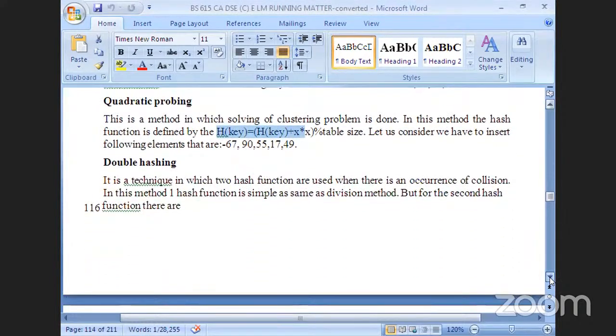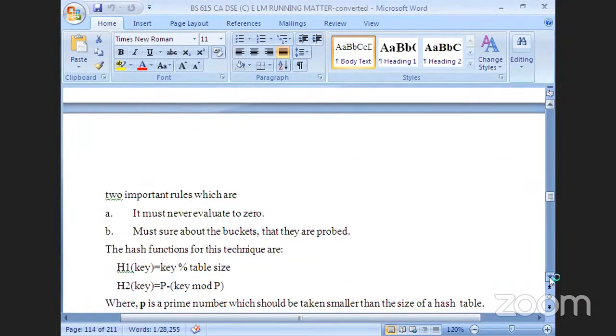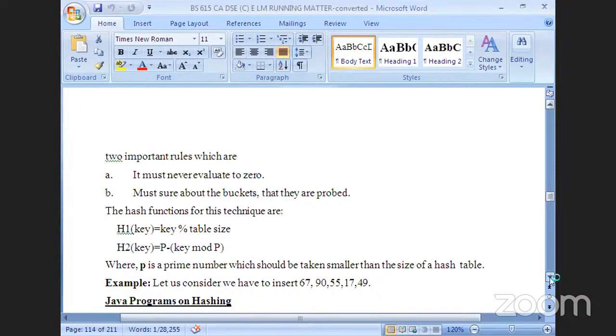So another one is double hashing, increasing the size of your table. That means providing a second hash function to it. If you are getting a problem with the first hash function, please give that key to the second hash function and regenerate it. So what is the formula for that? The first hash function is key modulus table size. It must never evaluate to 0. Then only we should go for double hashing.